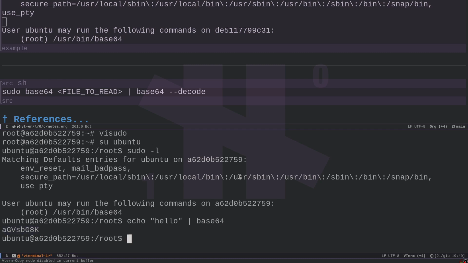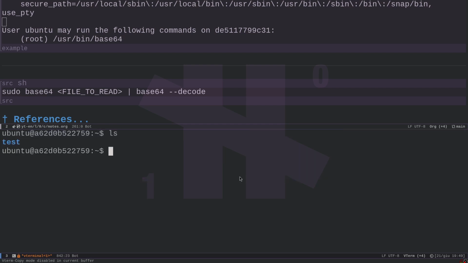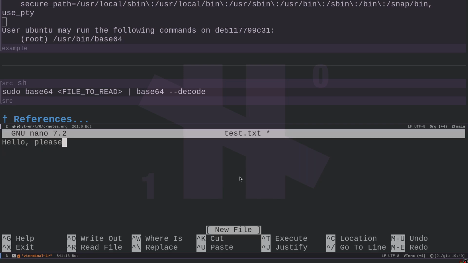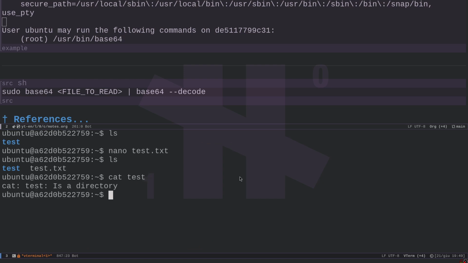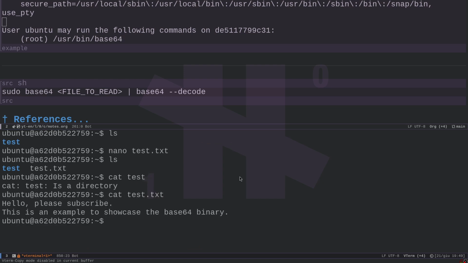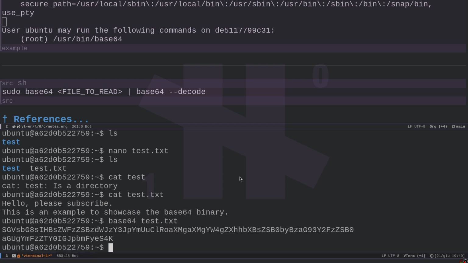We can also apply that to files. So for example, let's say I create a file like test.txt. Hello, please subscribe. This is an example to showcase the base64 binary. Then I save the file. So this is my file. It's actually cat test.txt. So how can I base64 the entire file? I just do base64 test.txt, and here I have my base64.